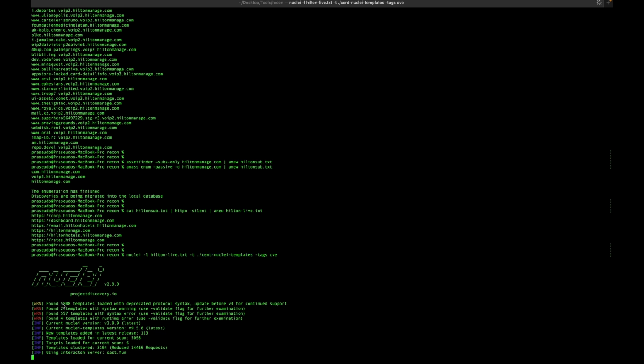As you can see, it has loaded 5000 plus templates to perform the scanning on the live subdomains. If you want to perform end-to-end scanning, you can remove these tags, and it will use all the templates that are there in these nuclei templates.